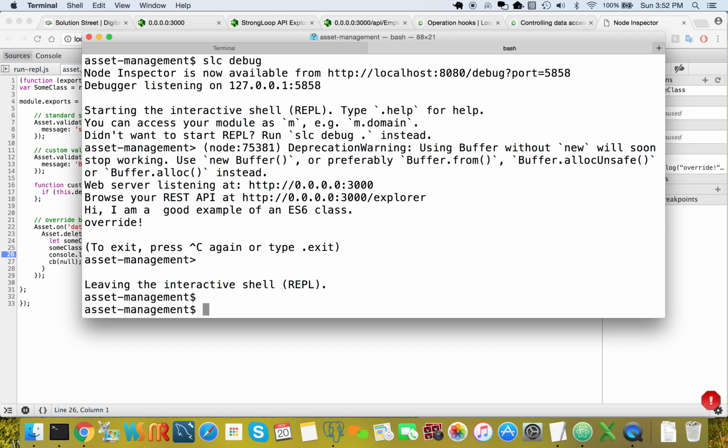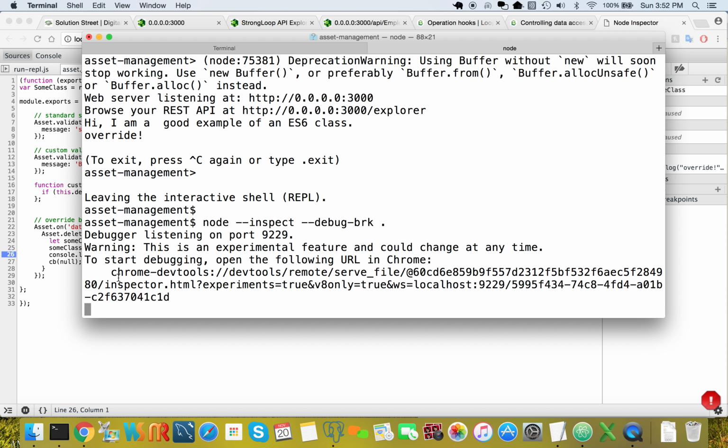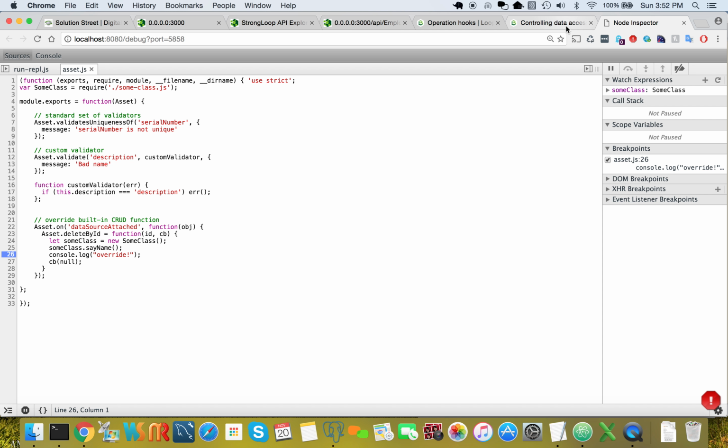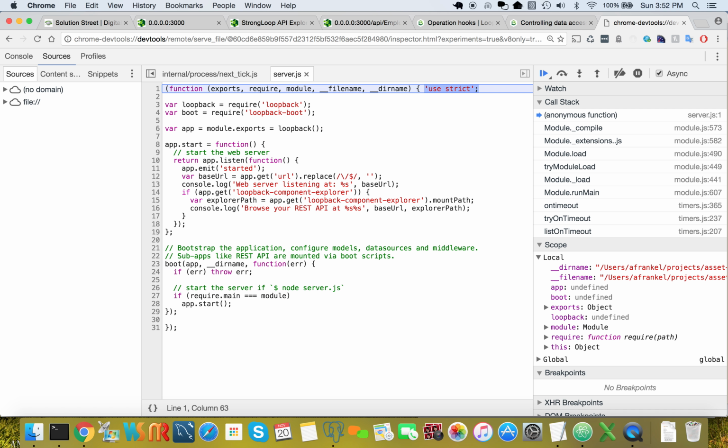using Chrome tools for debugging. So if I run node inspect, and I will just break on the first line and copy this URL into my browser. I'm now in Chrome Tools, so debugging my Loopback application.